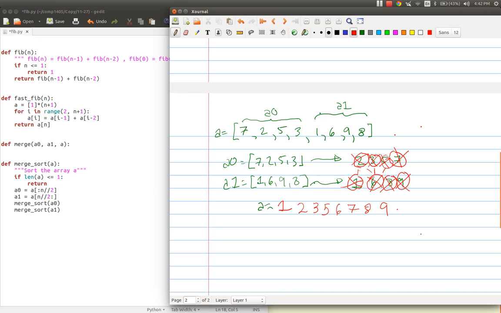It's already sorted. A is already sorted. No, A is not sorted. A started out looking like that, completely in weird order. We recursively sorted the two smaller parts, and now all we have to do is put those things together and get them into sorted order. Okay. If we can do this, this is going to work.